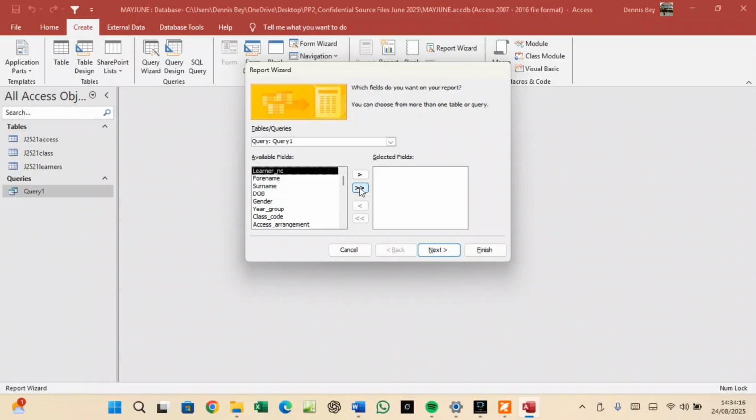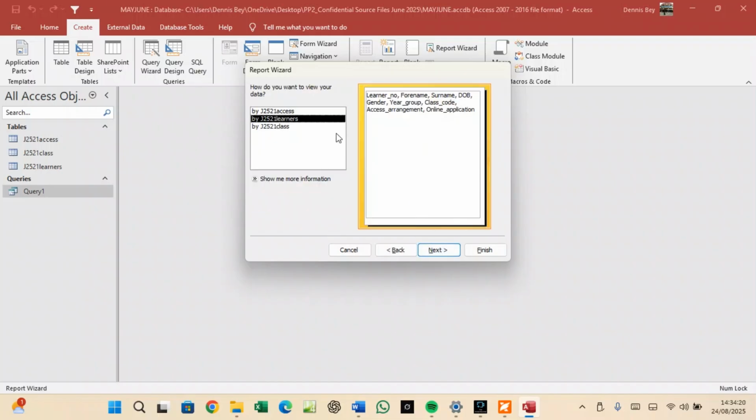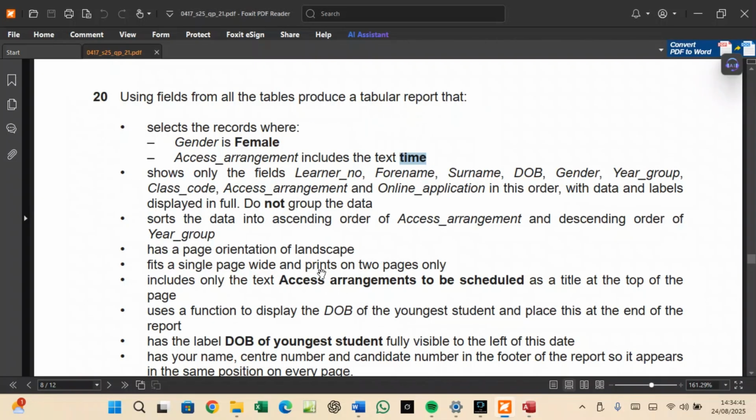Select all, throw all the fields and then go to next. And then choose one from the 3 layouts. Choose one where all the fields are together, like the one in the middle here. If you take this one here, you have grouped it based on access arrangement. Very wrong. If you take this one, you have grouped it on here. So that is also wrong. So take one where all the fields are together. I'm saying that because they said somewhere, do not group the data. I hope you have understood that.